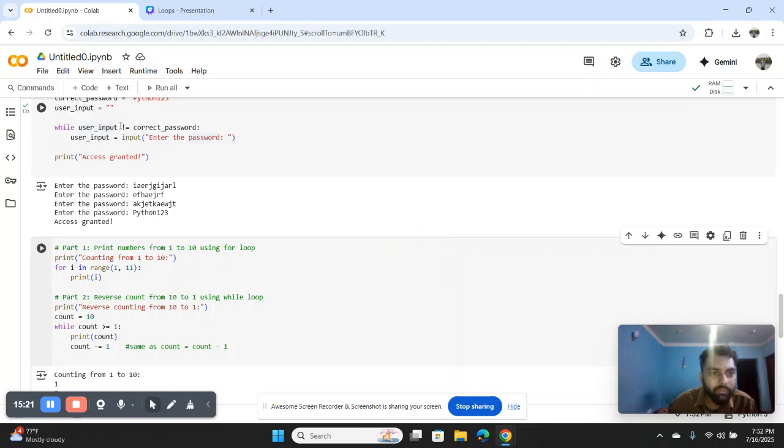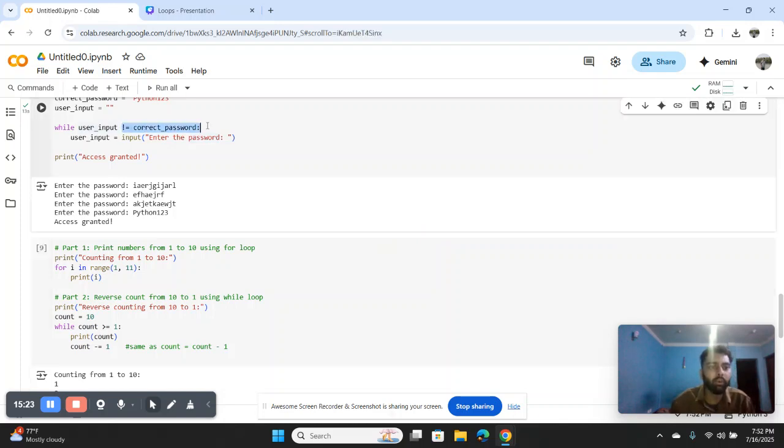Here, this is the condition for the while loop, where until the password is correct, the loop will keep iterating. But if you get the right password, the loop will end and we'll move on to the next part of the code.